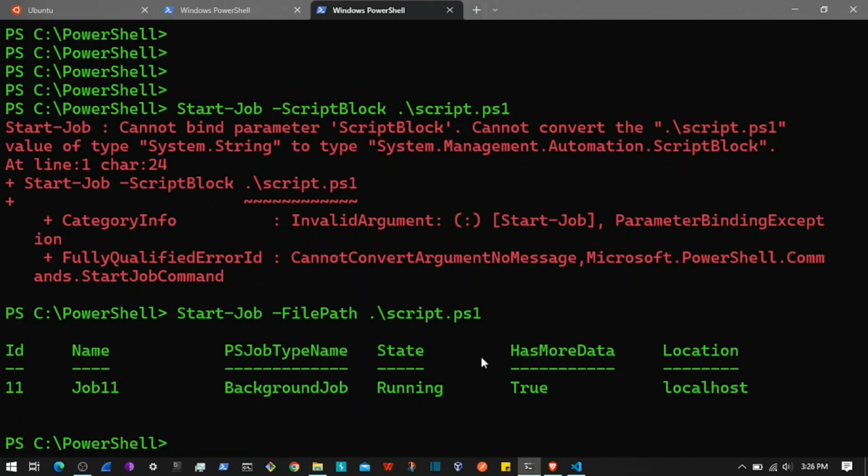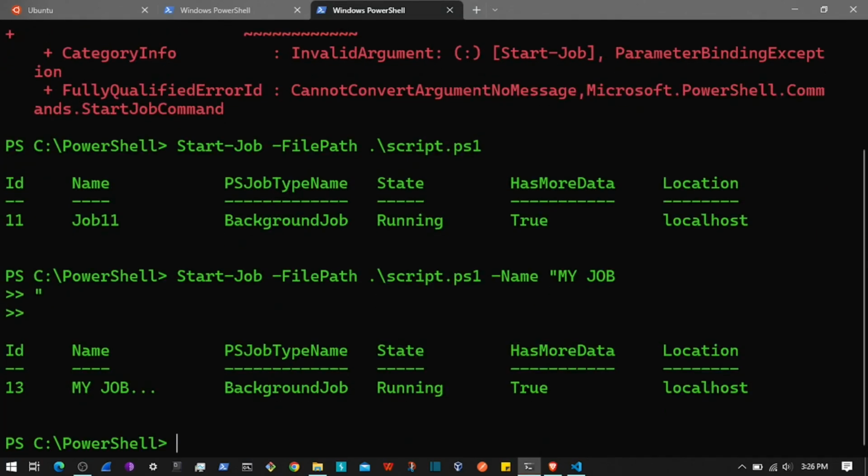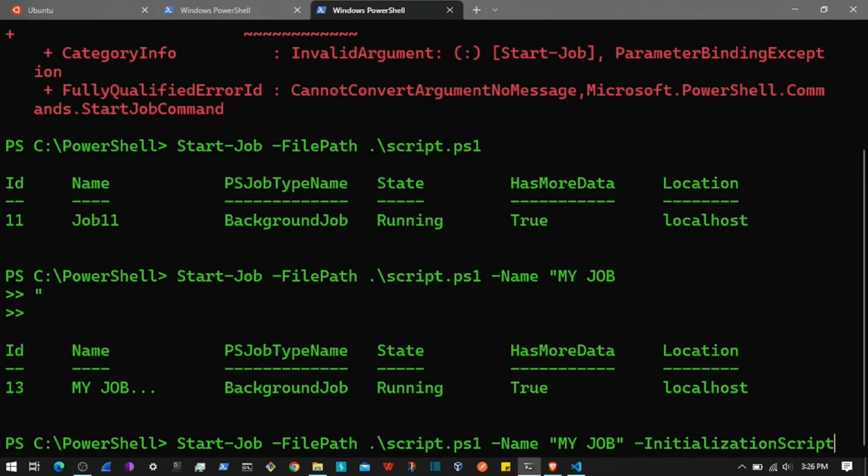Another thing that we can do with job creation is we can pass the name as well. So let's say MyJob, and now if I hit enter, the job is created with my name. So that is MyJob. As you can see, it's running, and the ID is 13, with the location. Also, we can execute jobs on a remote system, and that's where the location comes into existence. Because we are executing this command on my own system, that's why it's localhost. But let's see that in the IDE.